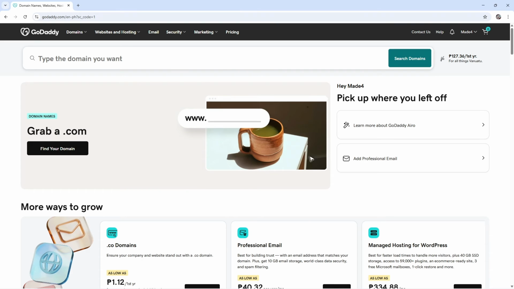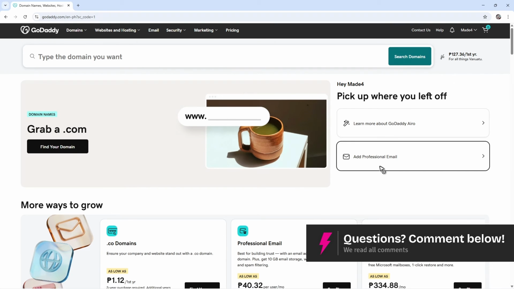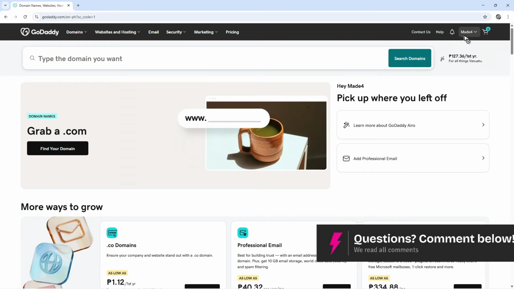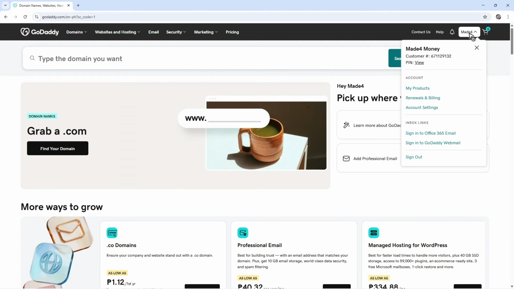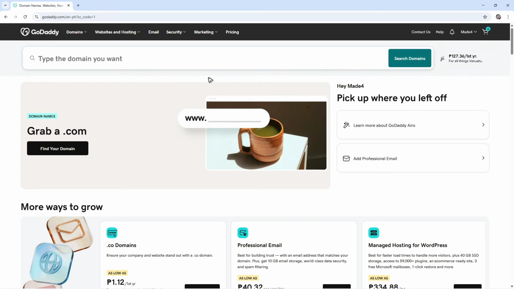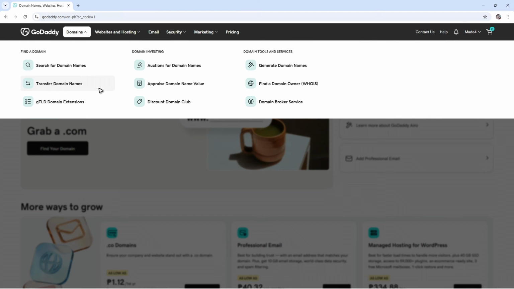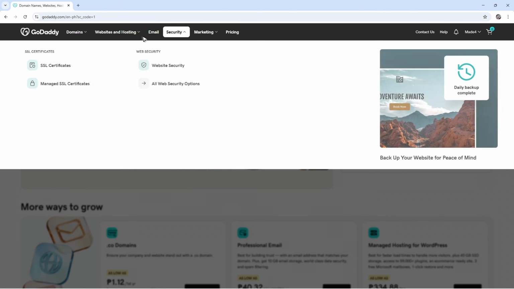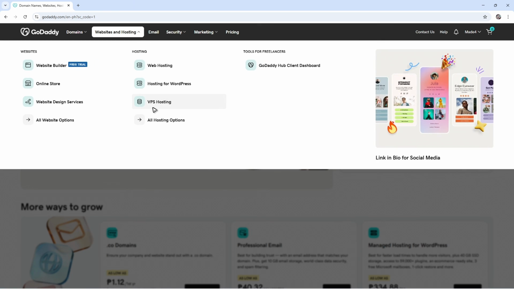That is it. You can now go ahead and customize your domains, add your email or professional email. Go through the profile right here and click on account settings. You'll be able to change a ton of options. Domains right here, you can go ahead and buy one or transfer and some other options. You have marketing, security, email, and websites and hosting as well.